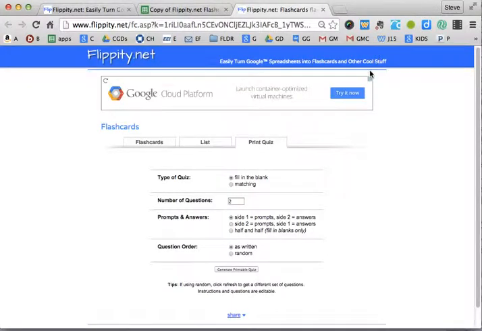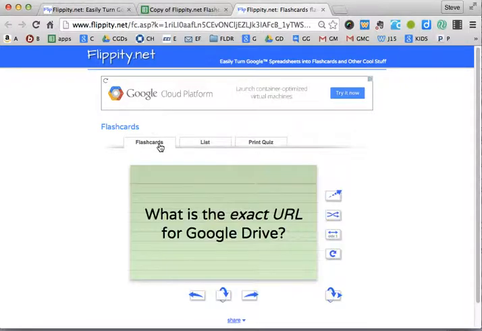Generate printable quiz, and it gets something like this. And this URL can be given out to students, right? So the URL that is here for your flashcards can be given out to your students. You can make it into a QR code. You can make it into a tiny URL, and it's very flexible.